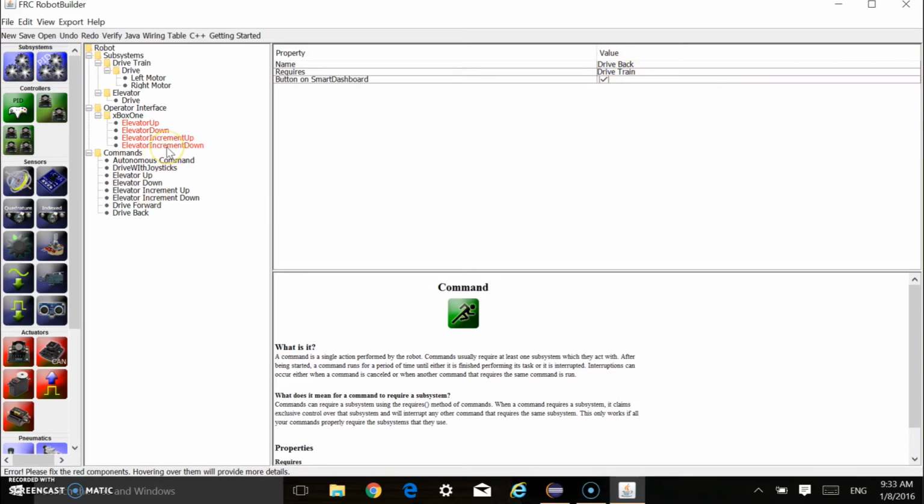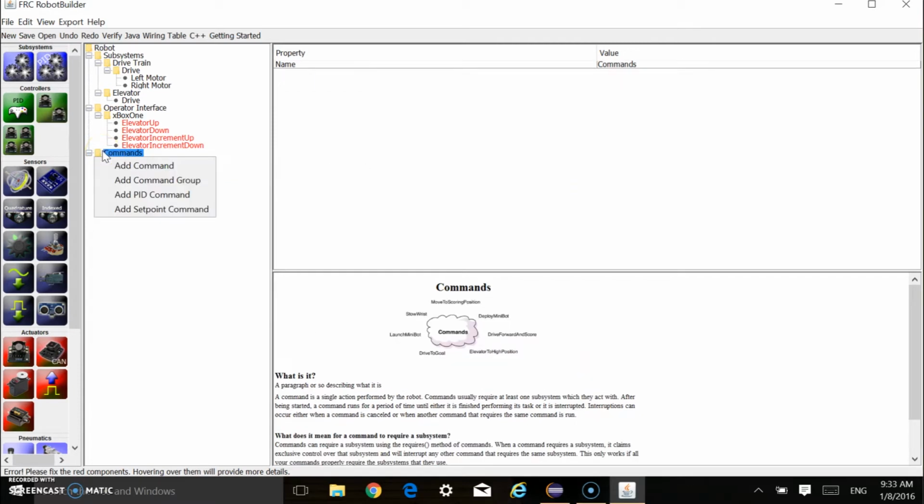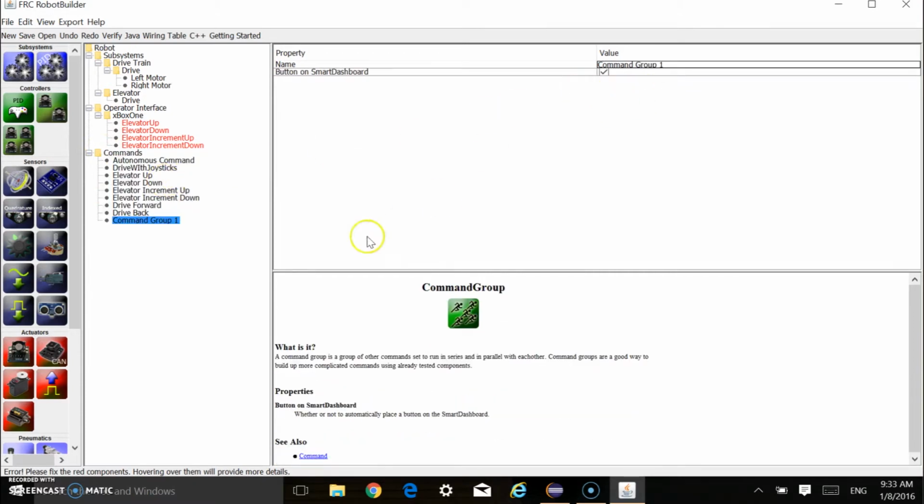And then from there, I'm going to add one command group that we're just going to use for the autonomous period. And I'm just going to call it practice auto. And we'll just leave that as is. Okay, so we have almost everything set up in RobotBuilder. You're going to see this is generating a lot of code for us without actually coding, which is nice.